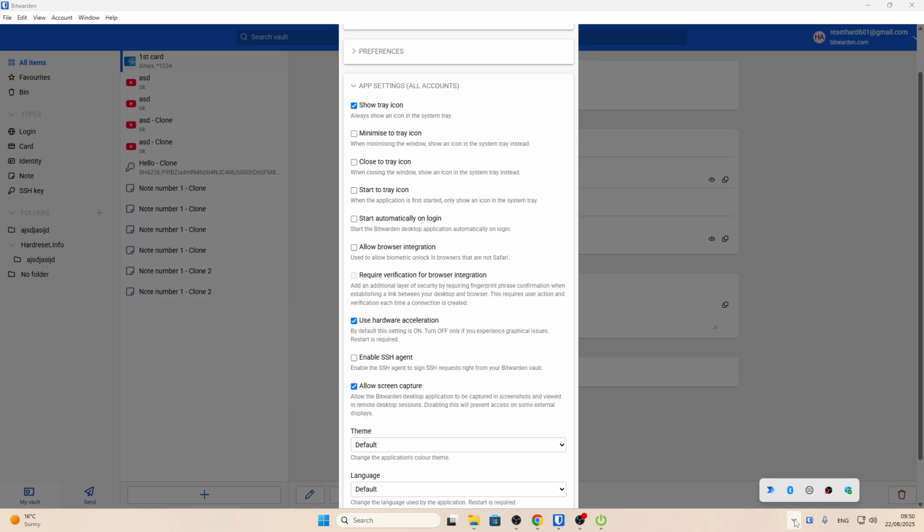Let me bring it right here. As you guys can see, here we have our Bitwarden. Now we can close it and it will go back after enabling it. So this is how you can do that.